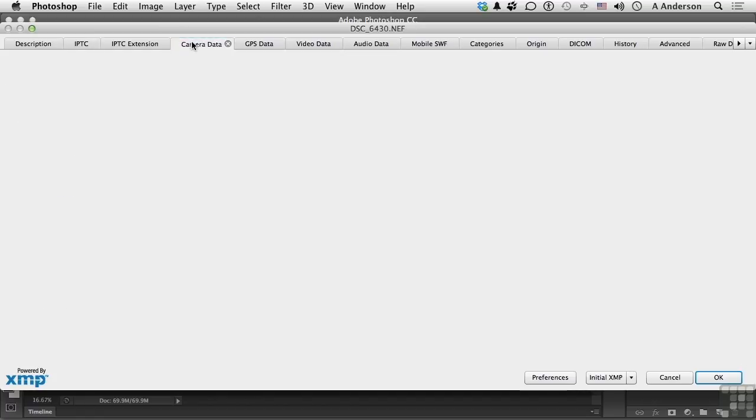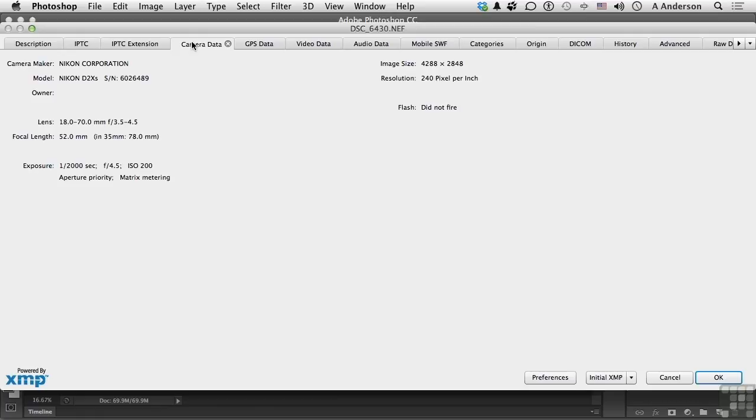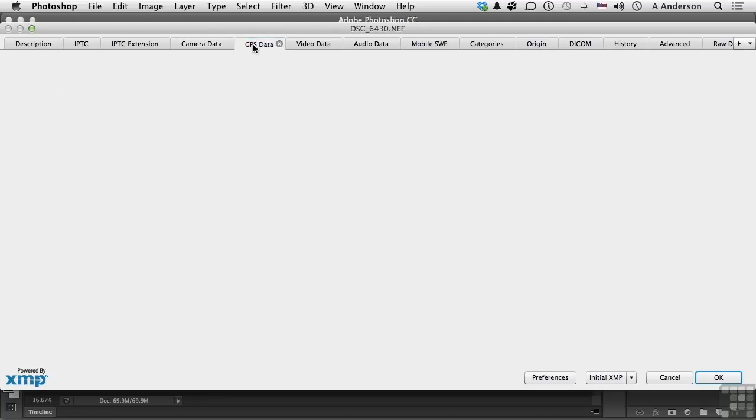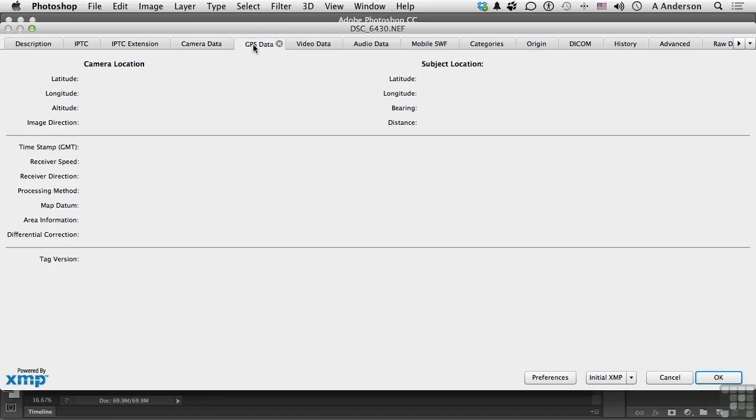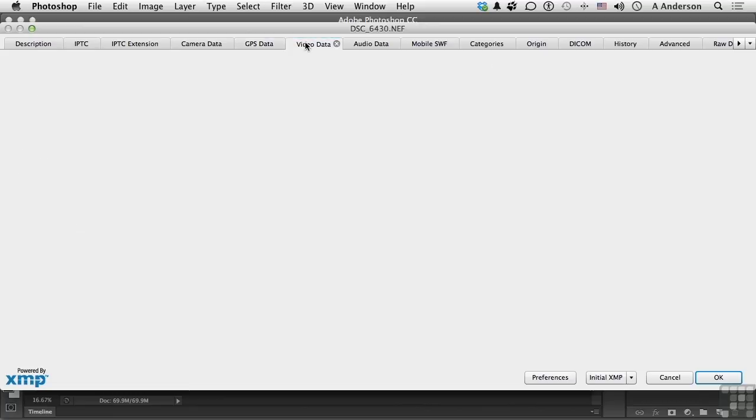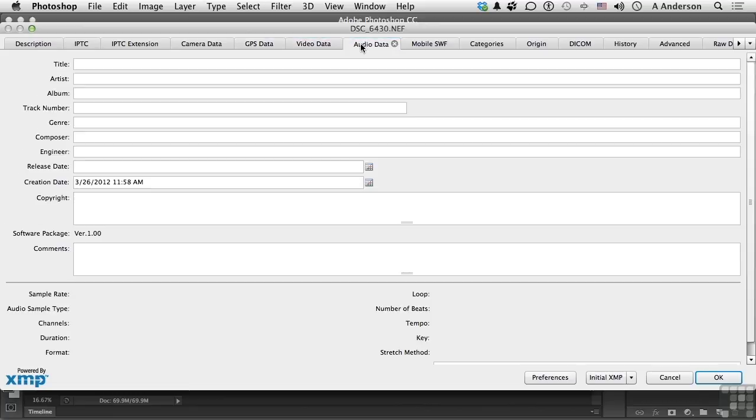You've got camera data. This image was taken with a digital camera, and if you're looking at one of your images that was taken with a digital camera, you're going to see the camera, the lens, the exposure, all this information about the camera. If your camera shoots GPS, global positioning, it's kind of cool. You'll see that information here. If it's a video, you've got data. If it's an audio, you've got data. You got all these different areas that you can fill out.